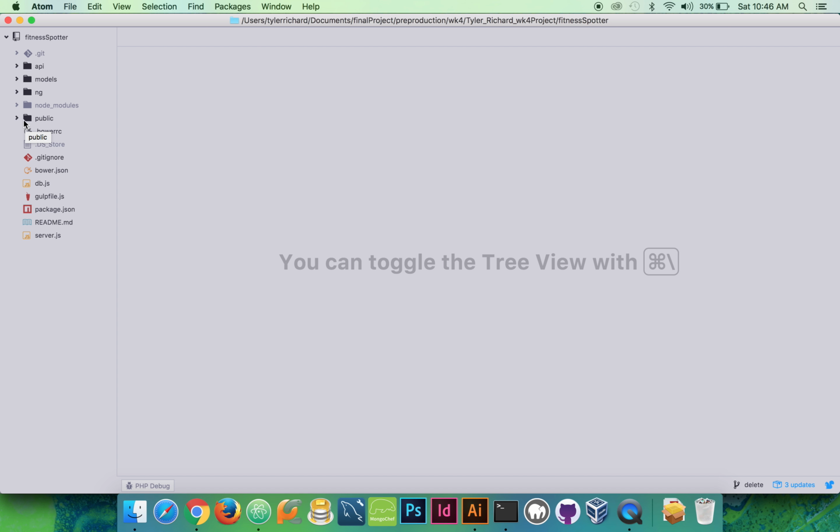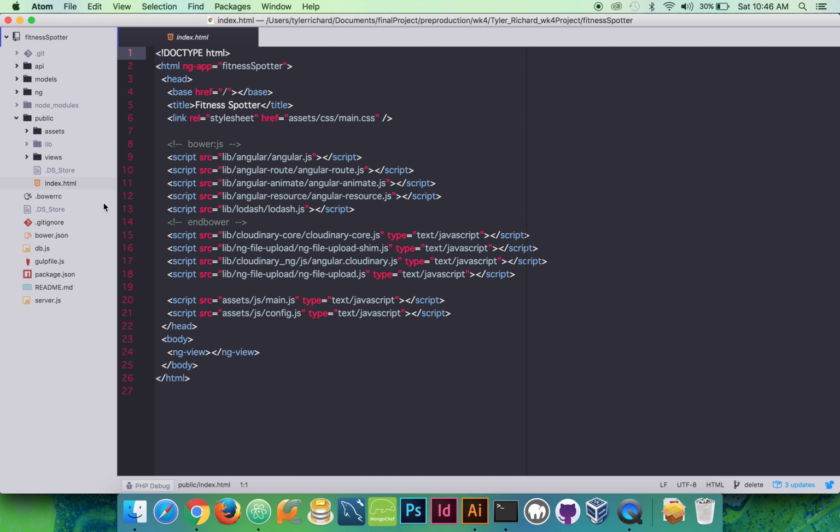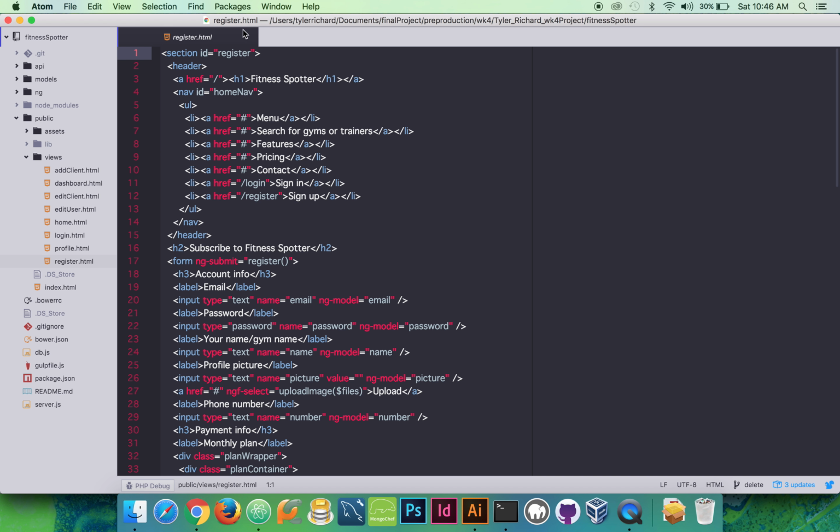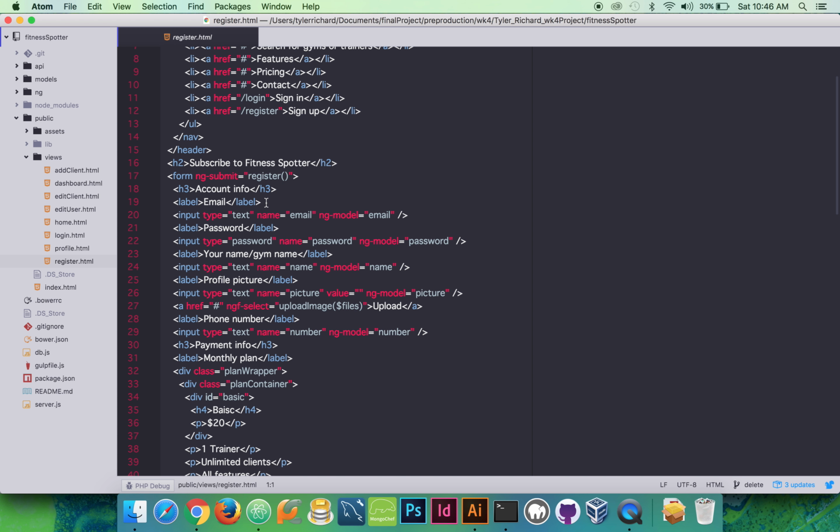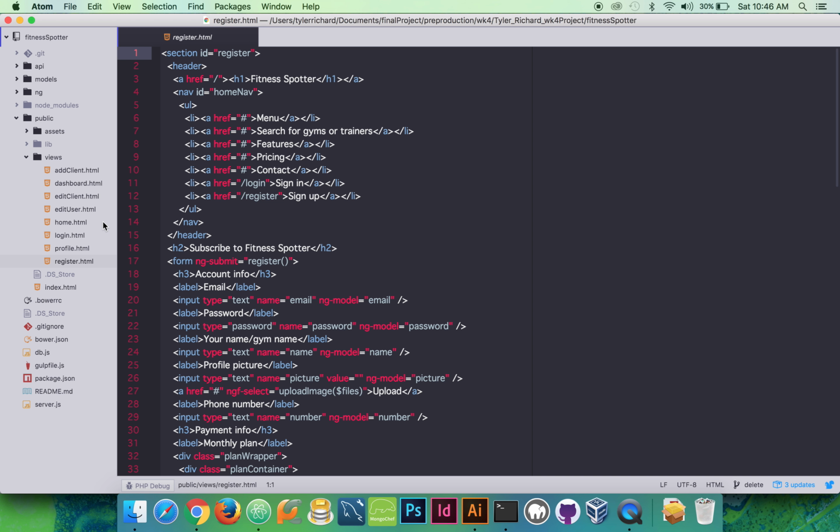And then we'll have our public folder, which is what the browser uses. In there we'll have our index file, which is just a one-page website. And then we'll have our views right here. Through Angular, we can insert those into our index.html and change them out depending on whatever route is being used. And then we'll have our assets, which is just our CSS files, our images, and our JavaScript files.